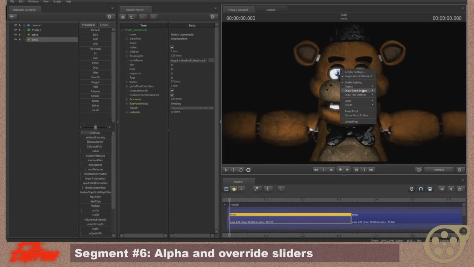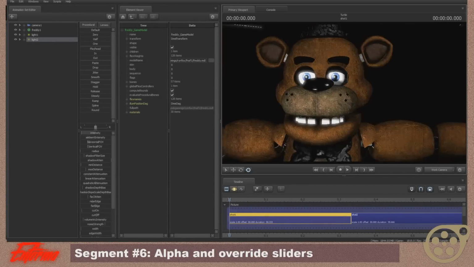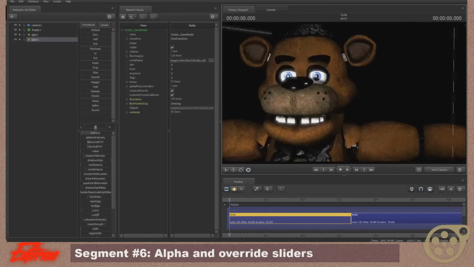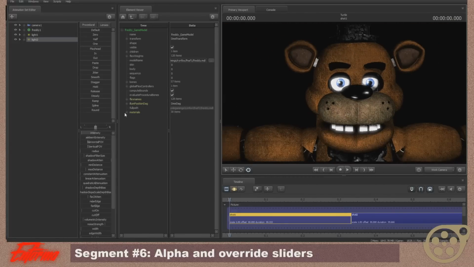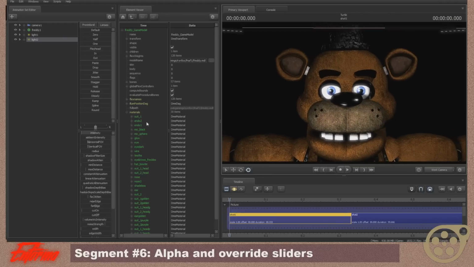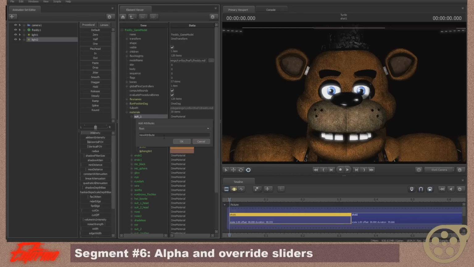Next up is one that I don't recommend using too much, but it is something that I recommend having nonetheless. I did change Freddy's materials again, but don't use this as an example. This is just to teach you guys. This doesn't look good. But anyway, I'm going to be teaching you alpha, which is pretty much translucency. And we're going to, of course, apply this to suit 1. Right-click, add attribute, float, and then $alpha.